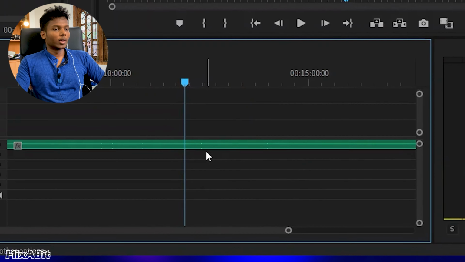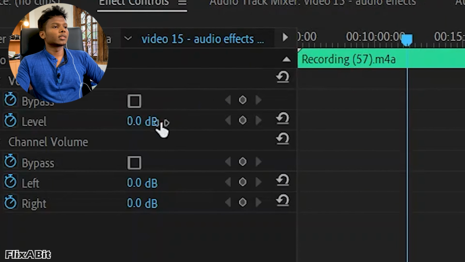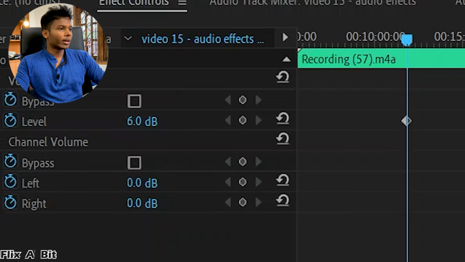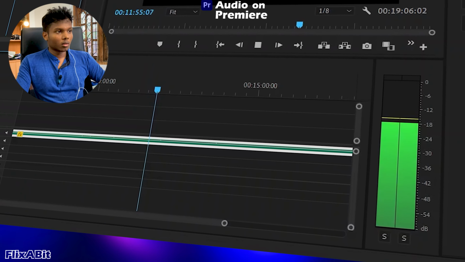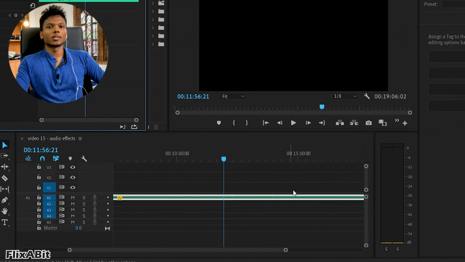For that, we have to select this and go to Effect Controls. And from here, we can increase the decibel levels of this audio. But when we increase this level, here we can see that we can only increase it up to 15 decibels. In this video, this plus 15 decibels is enough for me, but sometimes this might not be enough for you.